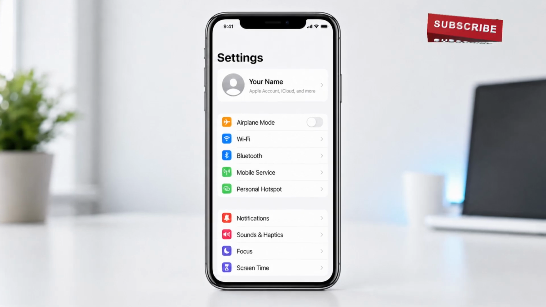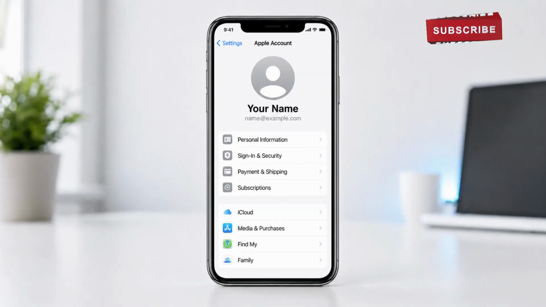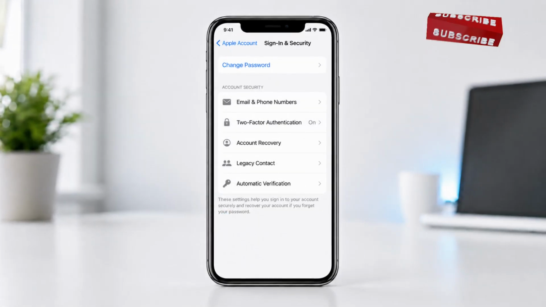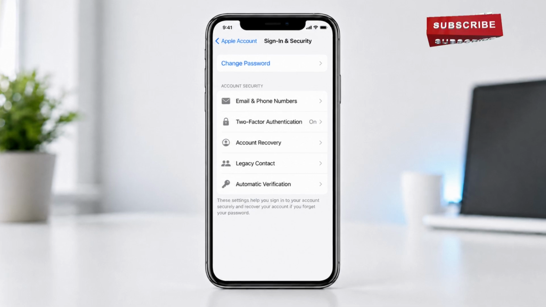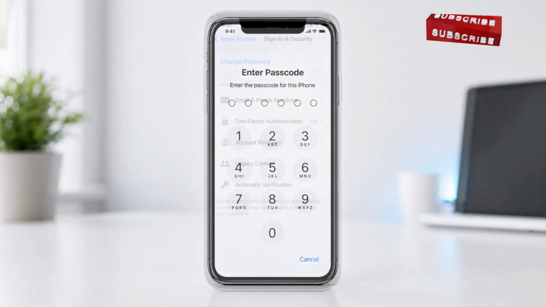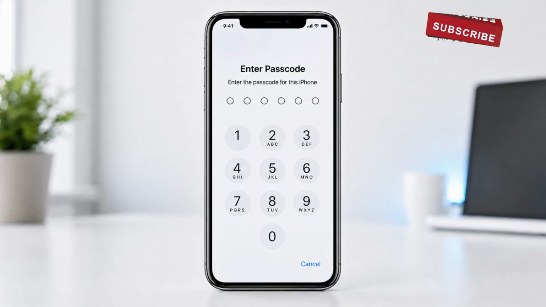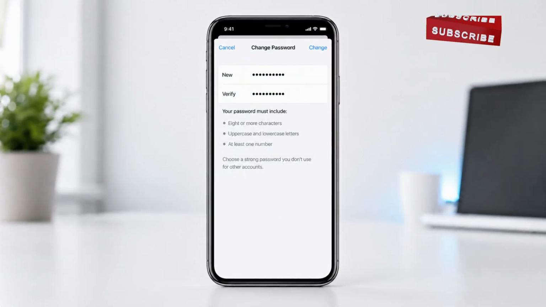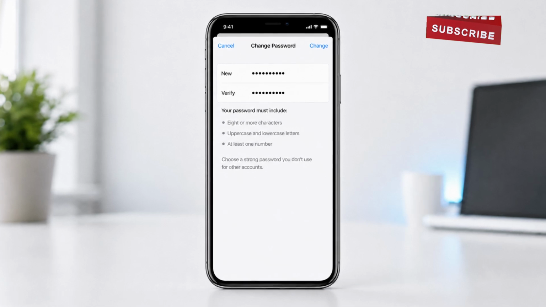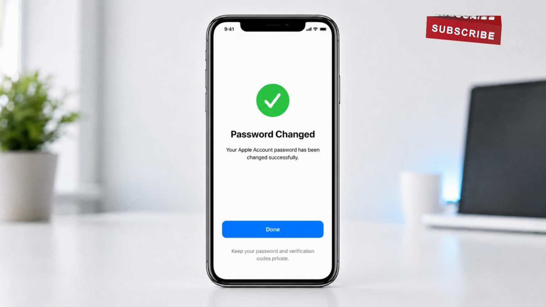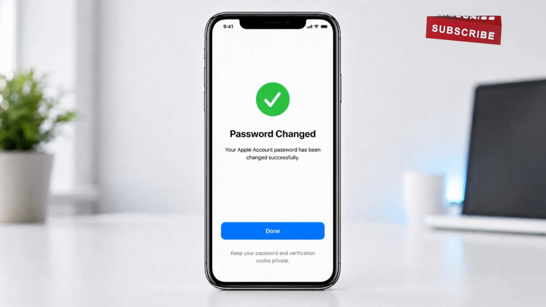Open Settings. Tap your name at the top of the settings screen. Next, tap Sign in Security, then choose Change Password. Enter the passcode you normally use to unlock your iPhone. Enter your new password, type it again to verify it, then tap Change. Your Apple account password has now been changed successfully.